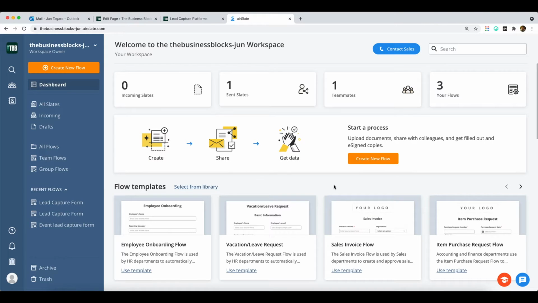Hi, in this video, I'm going to show you how you can create a lead capture form using airSlate. First thing you have to do is to sign up for an airSlate account and create your own workspace. Once that's done, on the dashboard, click on this orange button that says Create New Flow.